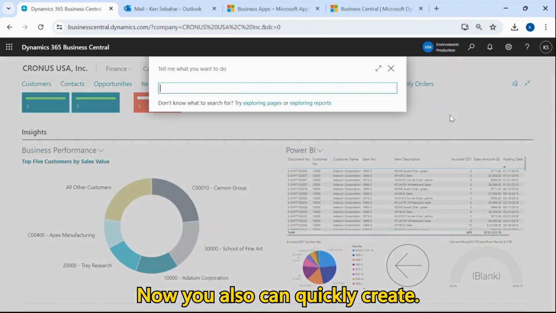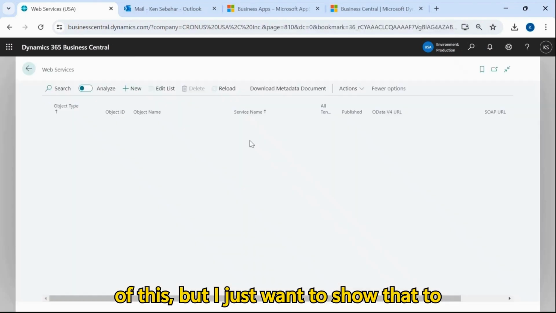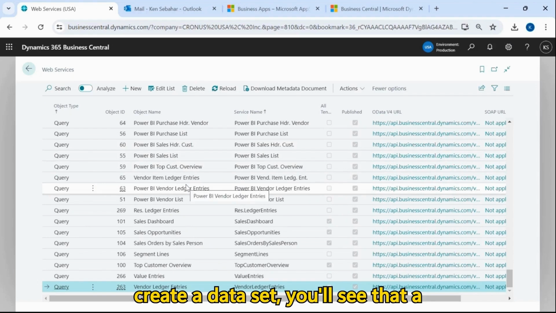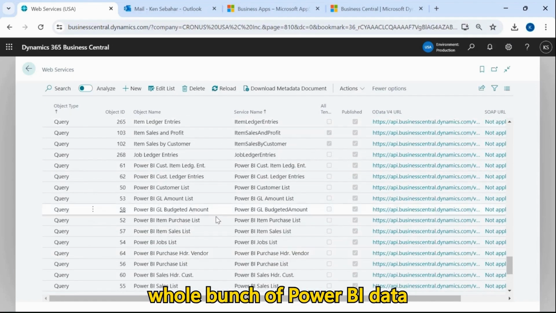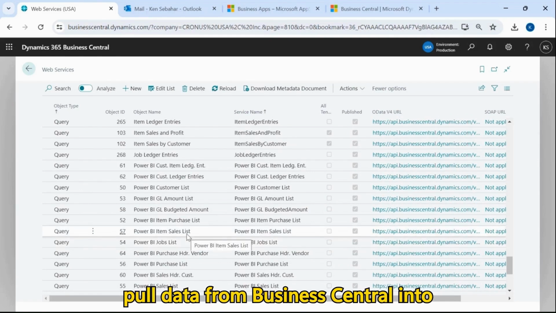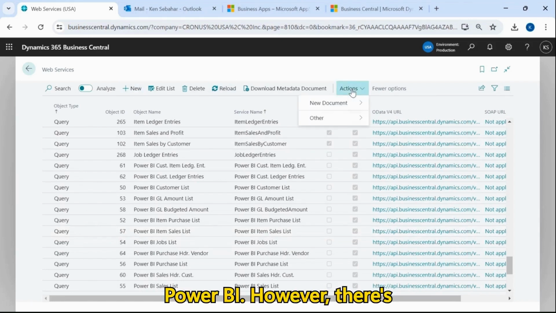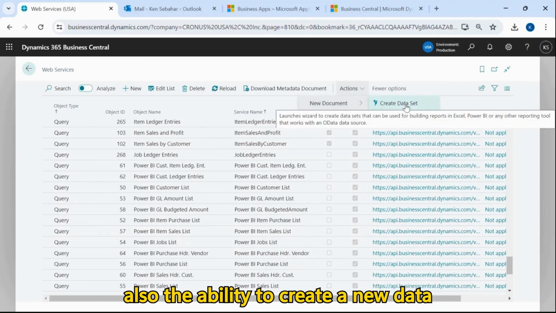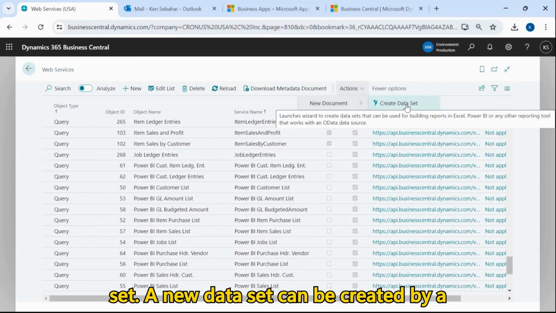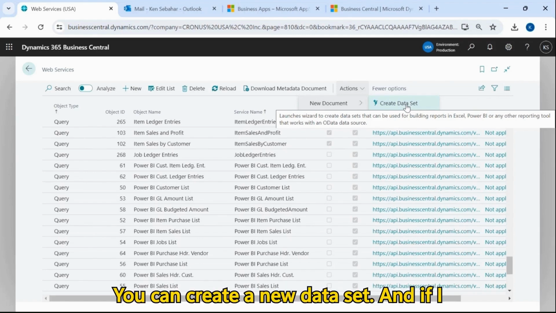Now, you can also quickly create a data set. I won't go through a full demonstration of this, but I just want to show that a whole bunch of Power BI data sets already exist that you can use to pull data from Business Central into Power BI. However, there's also the ability to create a new data set. A new data set can be created by a user for any data inside Business Central. Standard tables, app tables, custom tables, you can create a new data set.